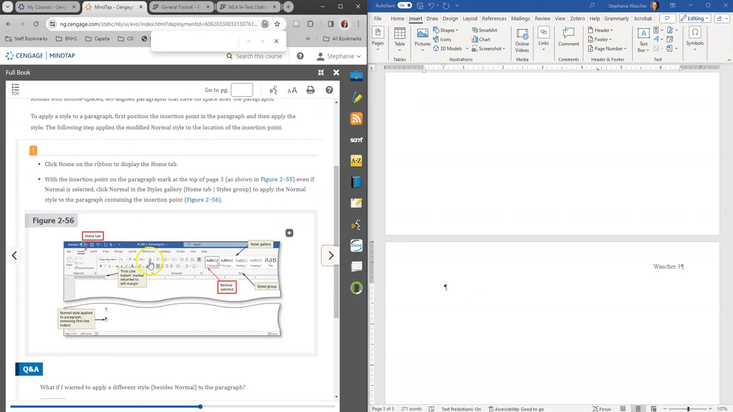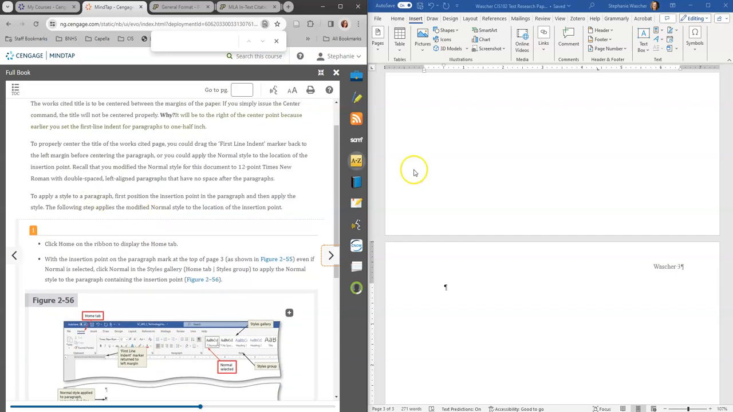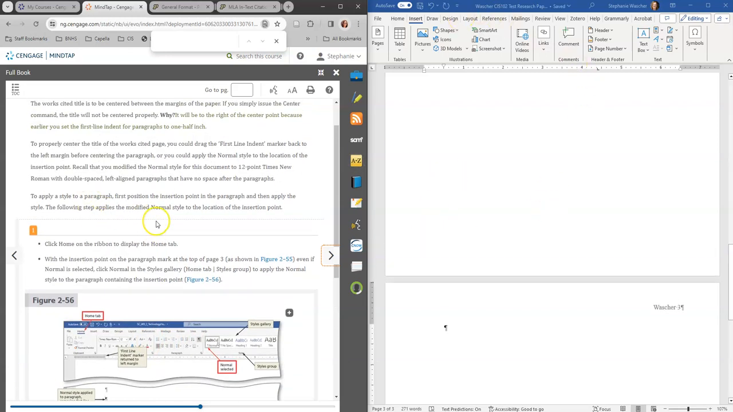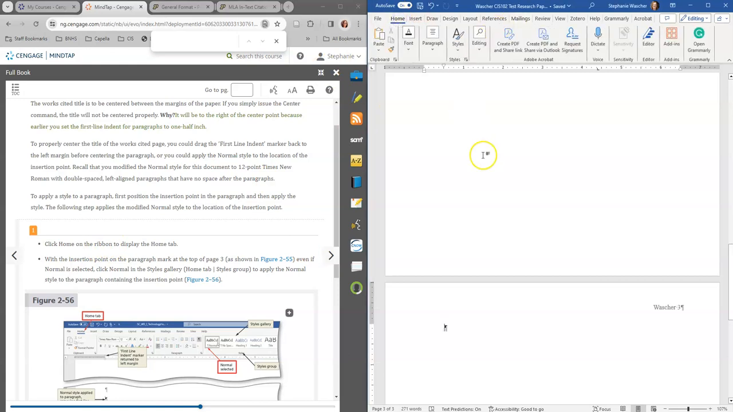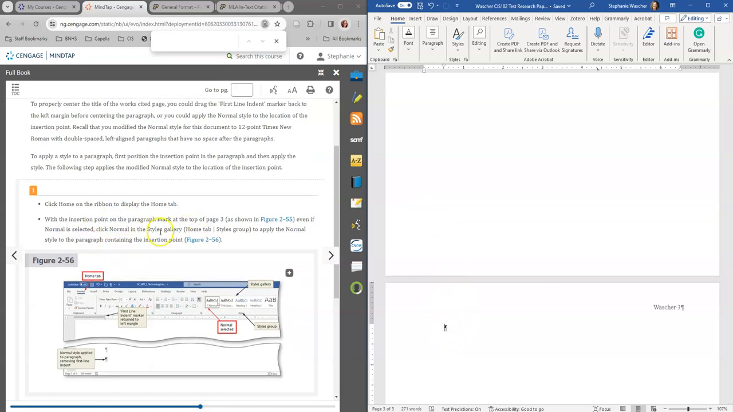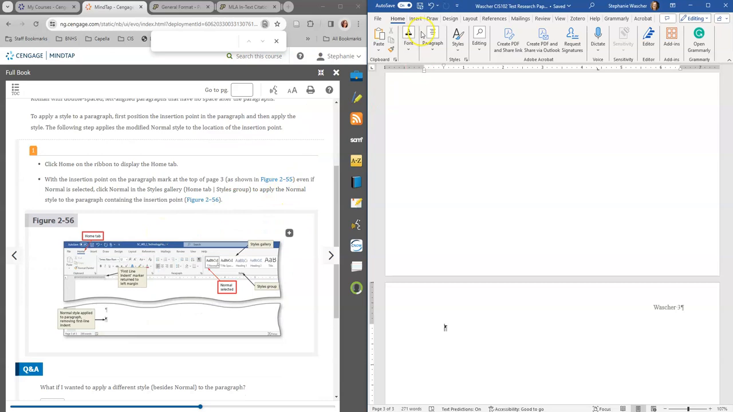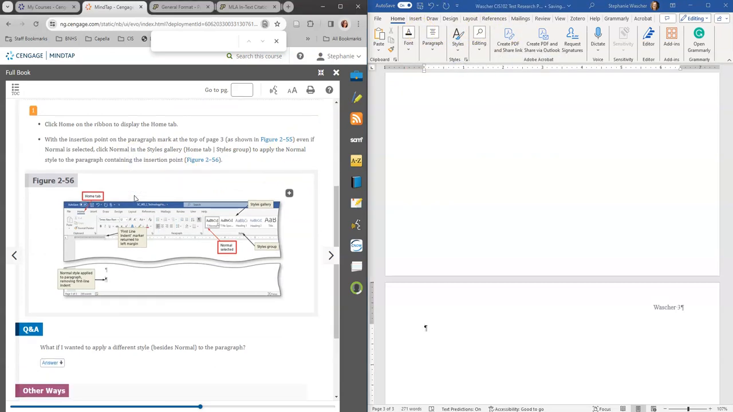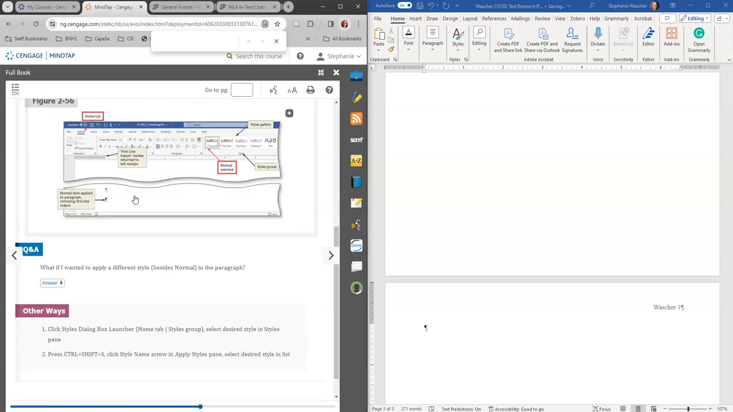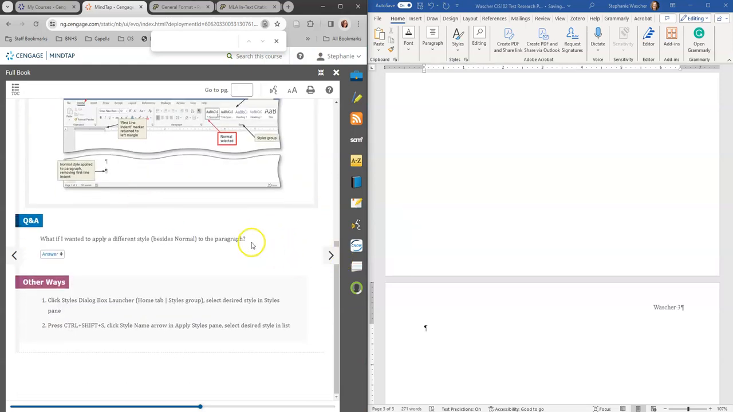And then we're going to apply a style. So we're going to go back to Home. So we're on the Home tab. Make sure we're on Home, not Insert. And we're at the top of the page. Right now we're in Normal. So we're going to make sure we're in Normal. Yep, we're in Normal. And since we're in Normal, we're going to stay that way.